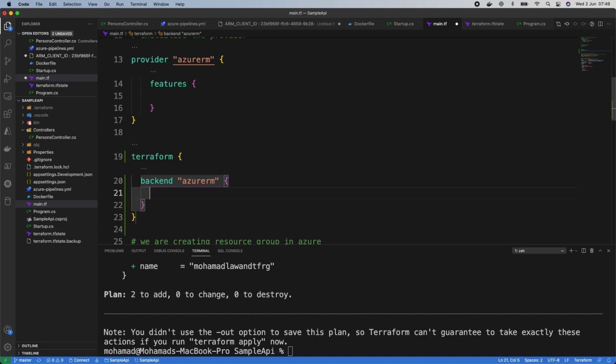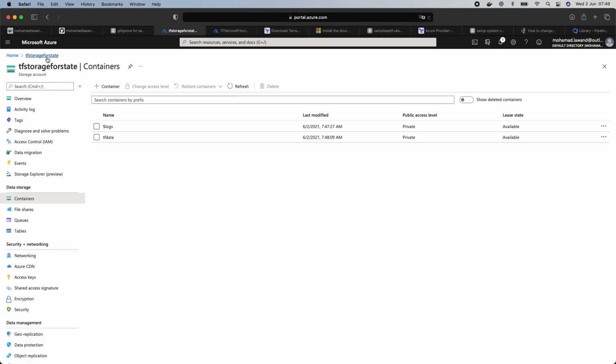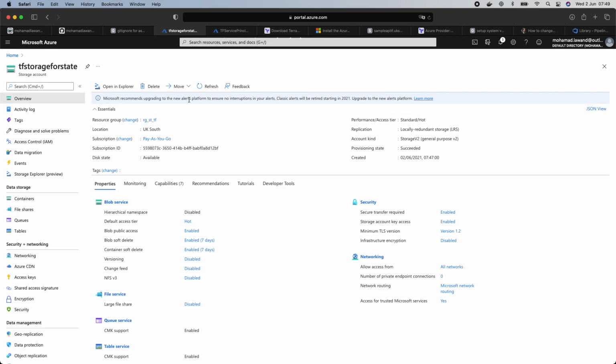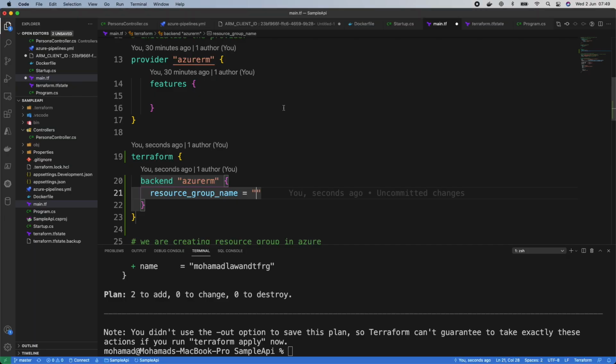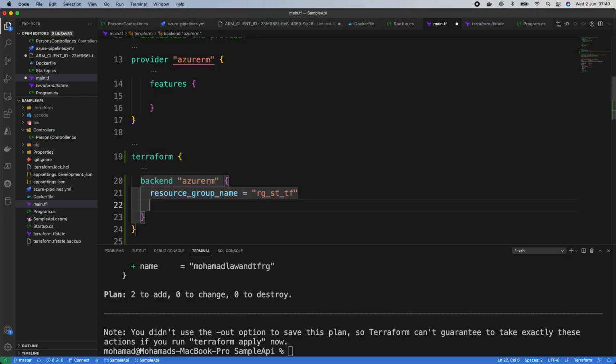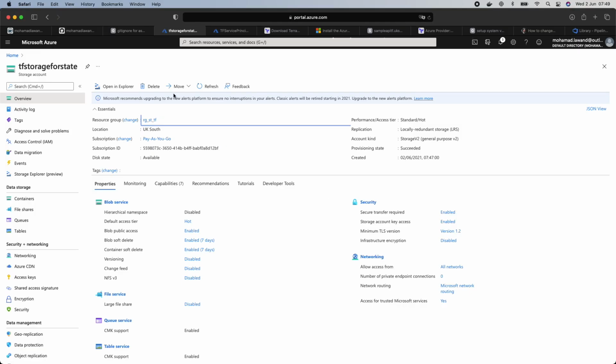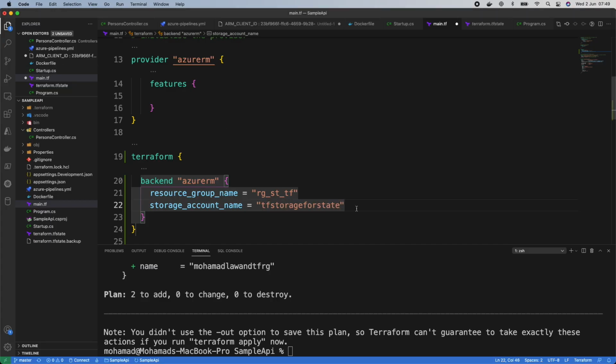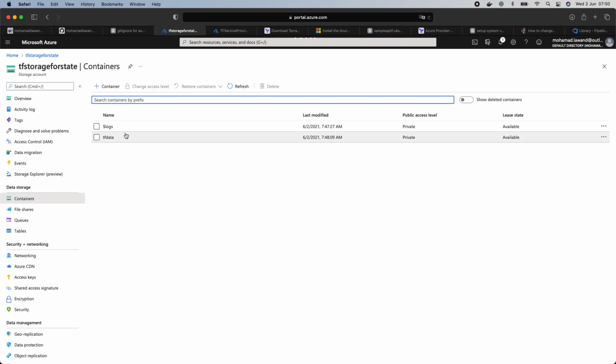And then from that point forward, we're going to specify the resource group that we want. So resource_group_name. Let me find the name of that resource group. If we go back here, I think we are able to see that the resource group name is this one. Perfect. And then we need to specify the storage account, and the storage account is this one. And then after this, we need to specify the container name, and the container is the one we just created, which is TF data.